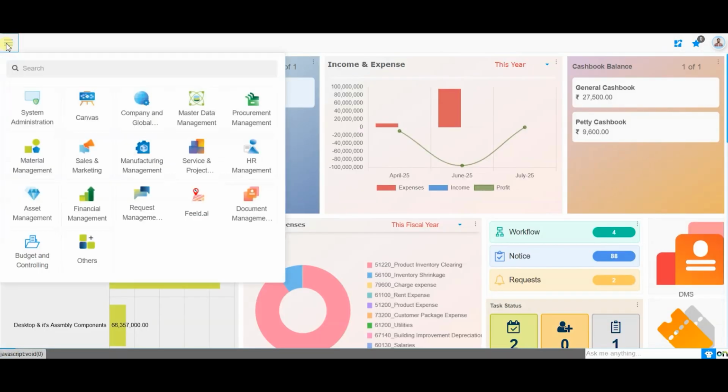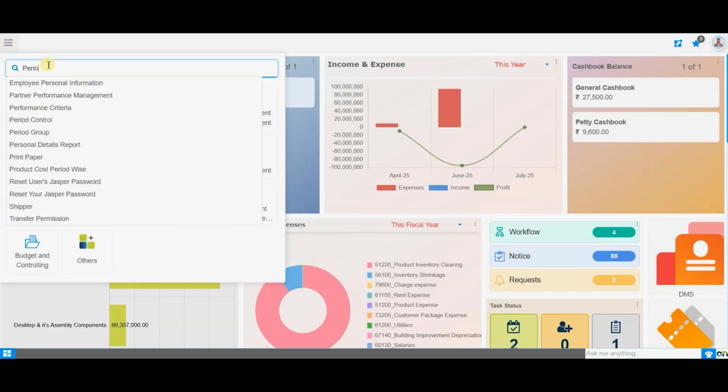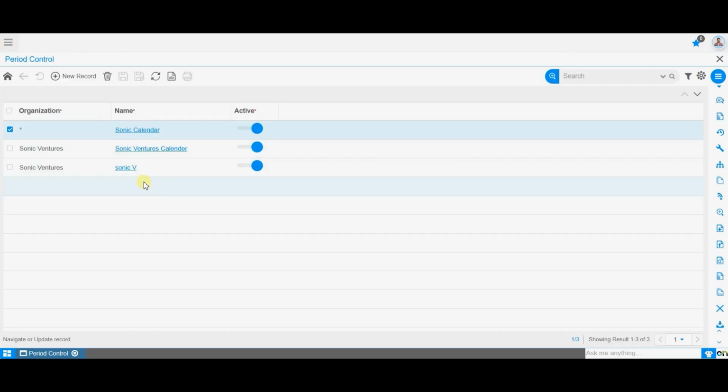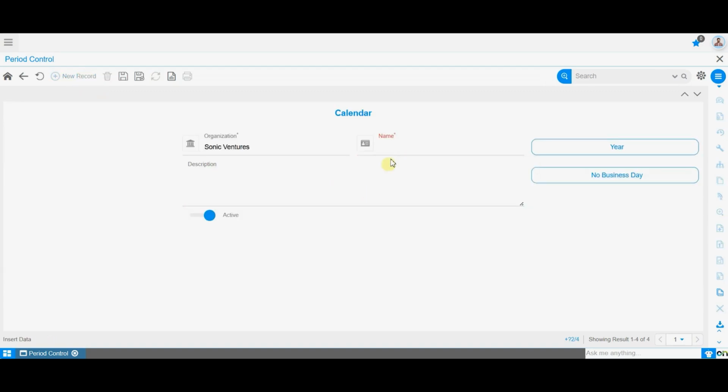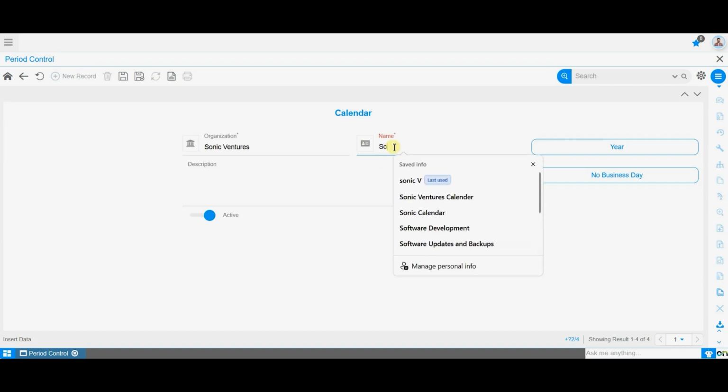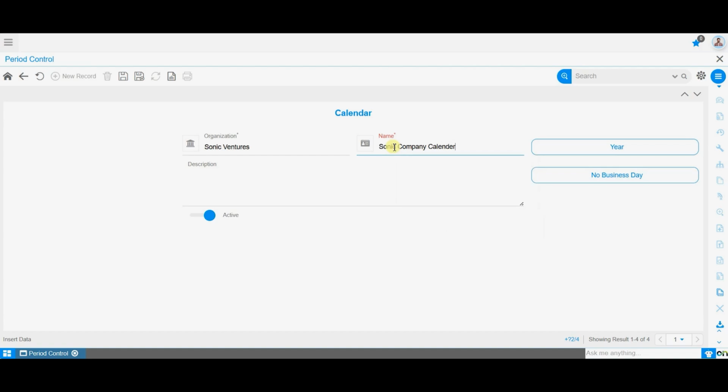Go to the menu and search for Period Control. We already have several records available here, but for this demonstration, I'll create a new one by clicking the New Record button. Here, you can enter a name for the calendar. I'll name it Sonic Company Calendar and add any other information you like. I'll enter this as the Sonic Company Calendar for the year 2025. Then I'll click the Save button to save the record.